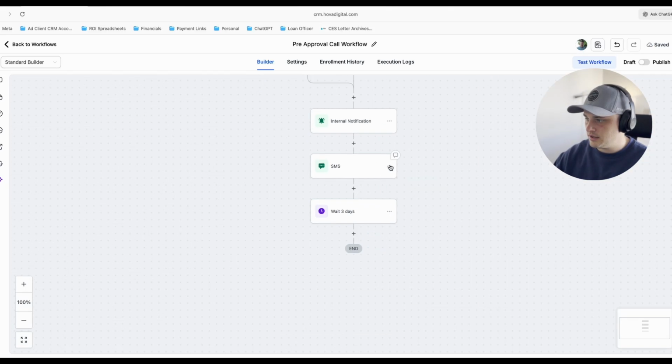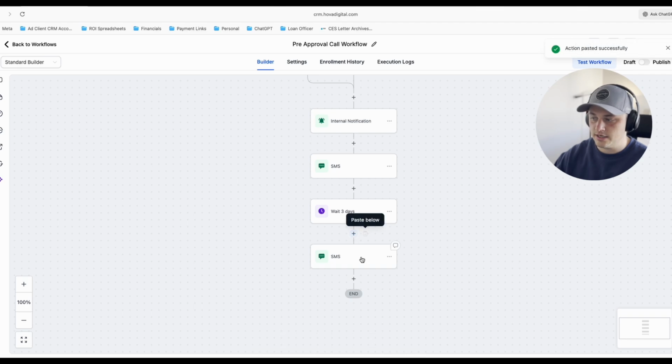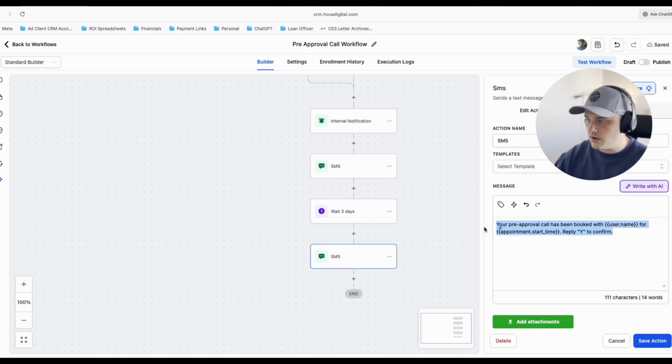And what I can do here is select this little 3 ellipses icon. I can hit copy action, and I can just paste it right there. Now, of course, I don't want this messaging inside of there, but it helps me so I don't have to click the action, then type up SMS, and then add the action. It just makes it quicker.